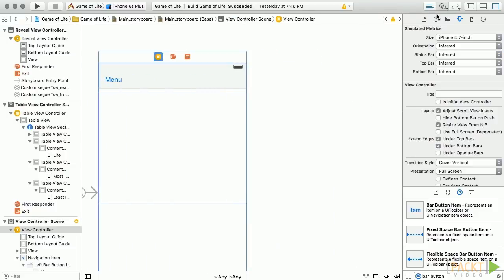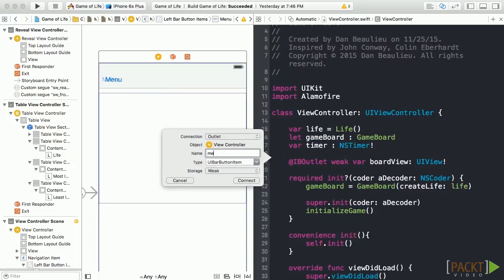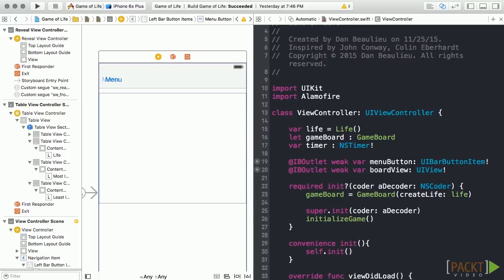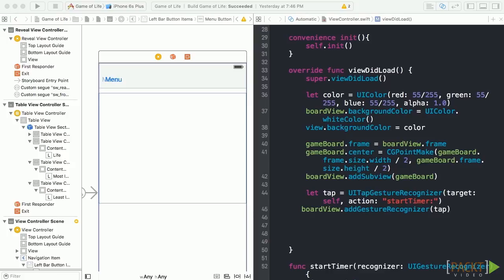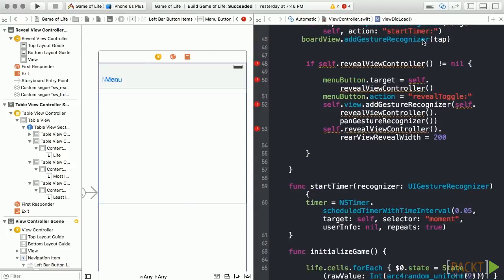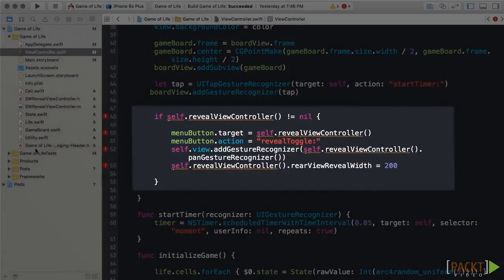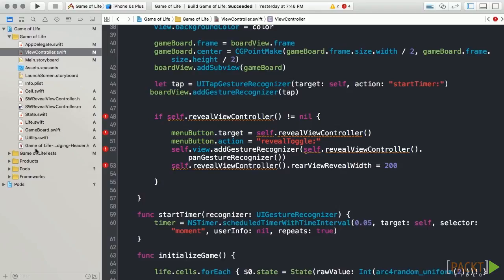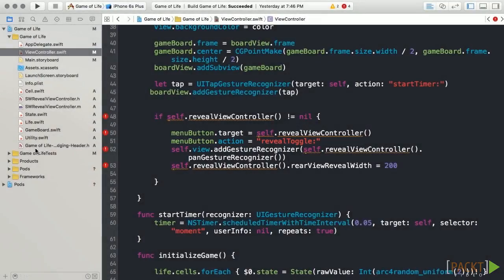Next, we'll open up the Assistant Editor and make sure the view controller code is showing. We'll control-drag an outlet from our newly added button to our view controller, and we'll name it Menu Button. Finally, we'll add the following lines to our ViewDidLoad. Here, we're checking to see if our view controller does have a Reveal View Controller instance. If it does, we'll set our menu button's target to self.revealViewController, then we'll set the action to Reveal Toggle. Here, we are calling a method in the SWRevealViewController library that actually fires the toggle.